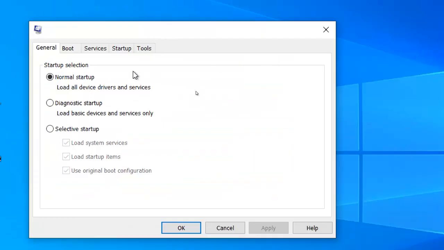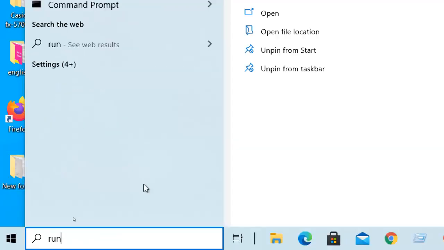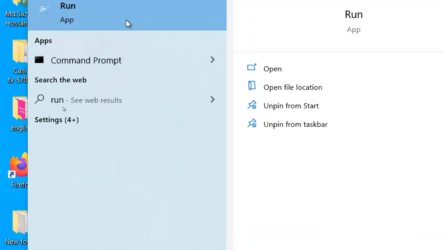Now choose the selective startup option. Then uncheck load startup items. Finally press OK. Again go to the Windows search option. Then type run. Go to the run option.